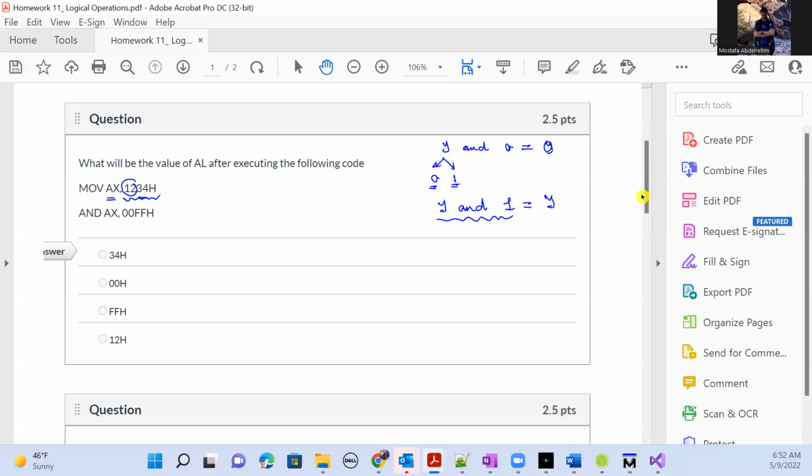3 and 4 will not change. So the value of AX after executing this code, after ANDing AX with 00FF, will be 0034, hexadecimal of course. But if you want to make sure, you can do it bit by bit. So let's write AX: 0001. This is the 1, then this is the 2, the 3, and the 4.